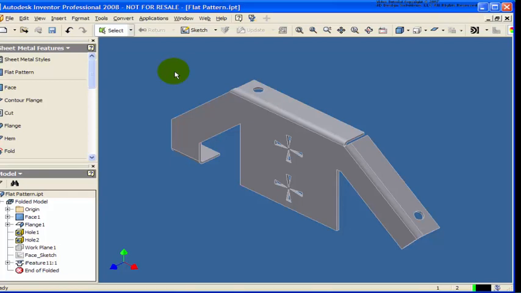First of all, in this model, as you can see, it already has a bunch of flanges on there. And I'm going to go back and select the base that I want to be the base, meaning that all of my other flanges in this case are going to bend around that itself. So now that I have that base selected, I go ahead and click on the flat pattern.